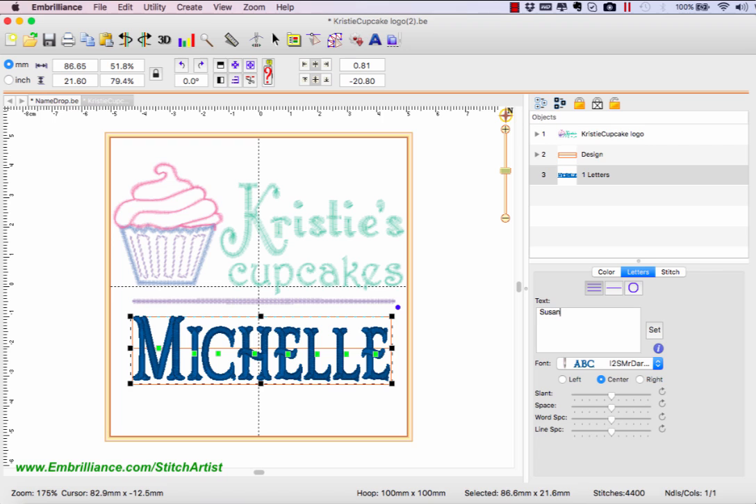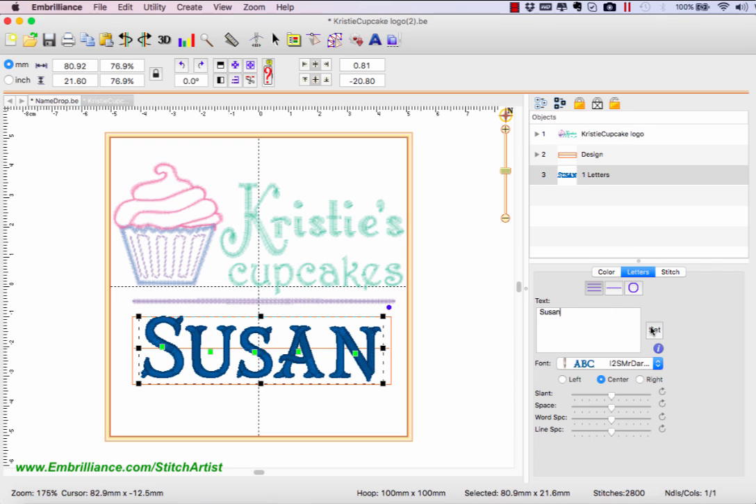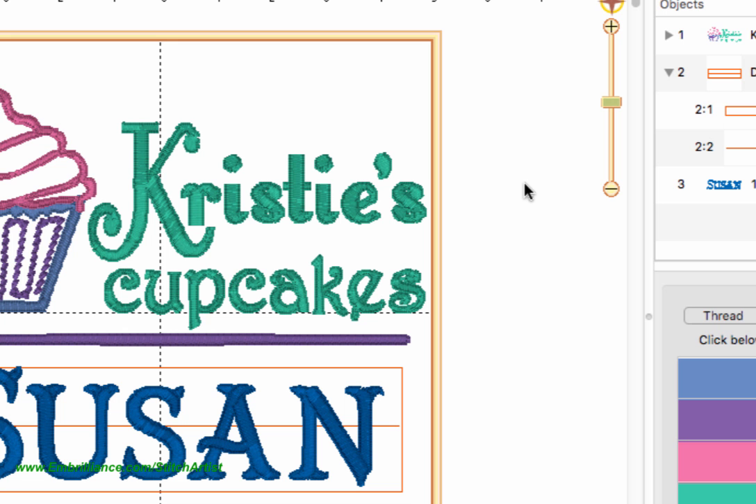If I type in Susan, it goes through and it resizes because I have Essentials installed and StitchArtist installed. It automatically takes my lettering and does this automatically. The key is your design that you are digitizing in your StitchArtist has to have an envelope with the numbers next to it that coordinates. So this is number 1, and the lettering object, number 1. And this is how you can easily create a name drop design using Essentials and StitchArtist.